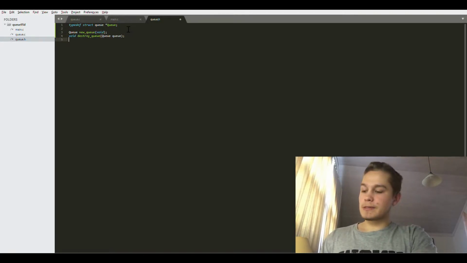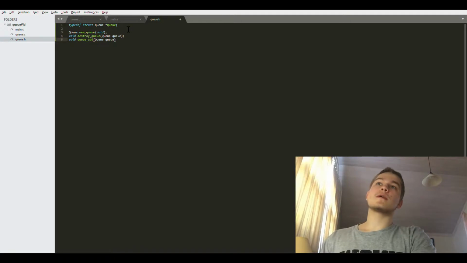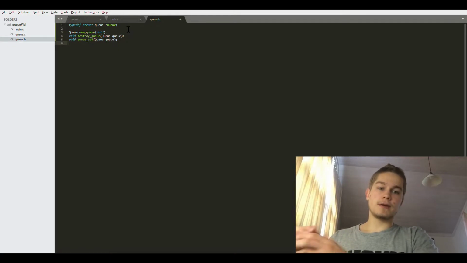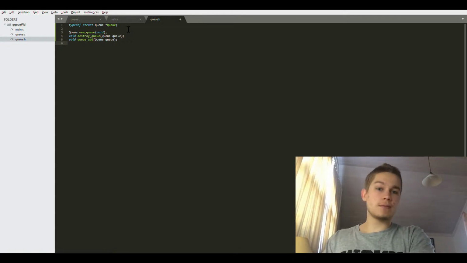We also need to add elements to a queue, so let's call it queue add. Add elements to a queue, we need to be able to pop things from the queue or take stuff off the front. So we can call it, it's called different things. You can call it DQ. I'm going to call it pop. So let's call it queue pop.